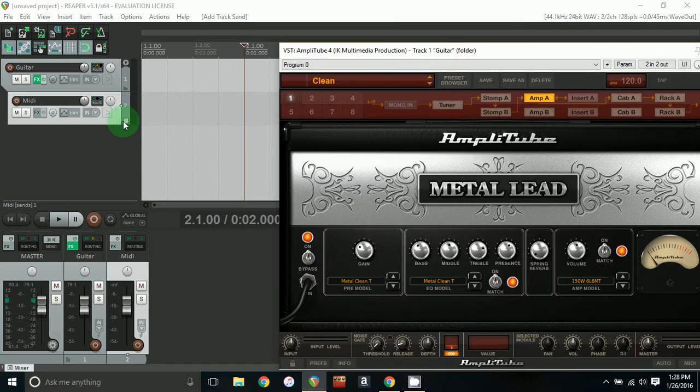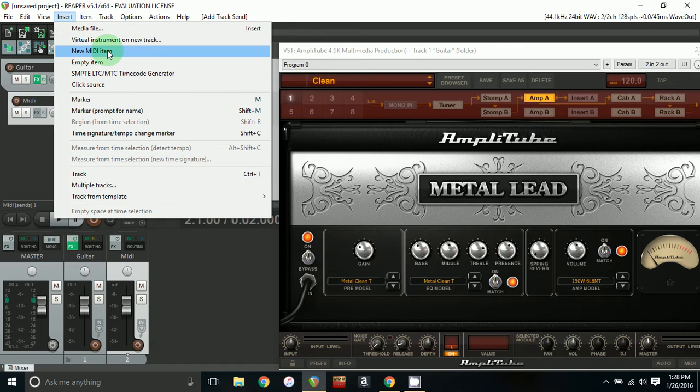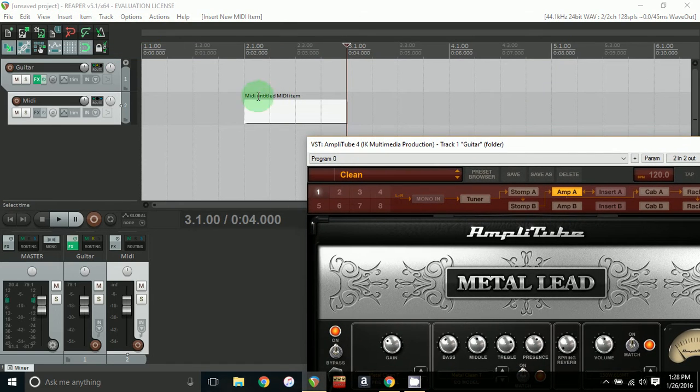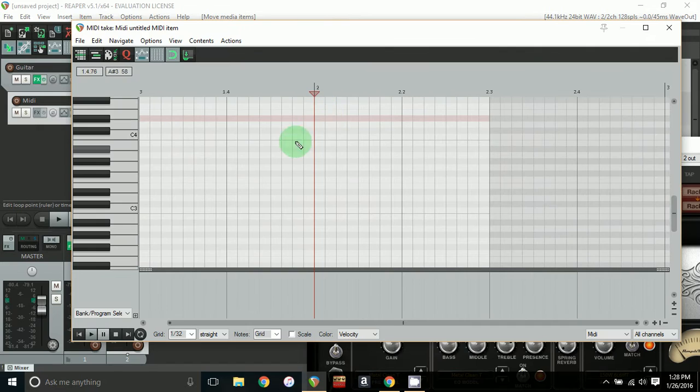So on your MIDI track, click whatever. I'm going to use 2 seconds as an example. I'm going to insert a new MIDI item. Let's get this out of the way. And it doesn't matter where you put it, as long as it lands on the 2 seconds. Double click this, it opens up your roll.